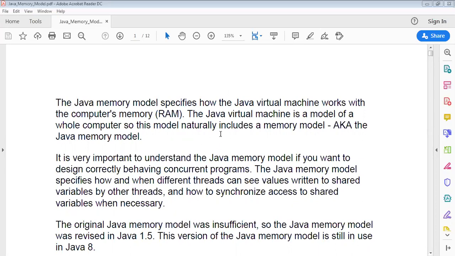First we will understand what the Java memory model is. The Java memory model specifies how the Java virtual machine works with the computer memory, basically RAM, random access memory. The Java virtual machine is a model of a whole computer, so this model naturally includes the memory model, the Java memory model. It is important to understand the Java memory model if you want to design correctly behaving concurrent programs. As I already said, when you are working on high performance programming, or when you have multi-threaded code, it is very important to understand it. Concurrency is basically multi-threading, where multiple tasks are getting ready.